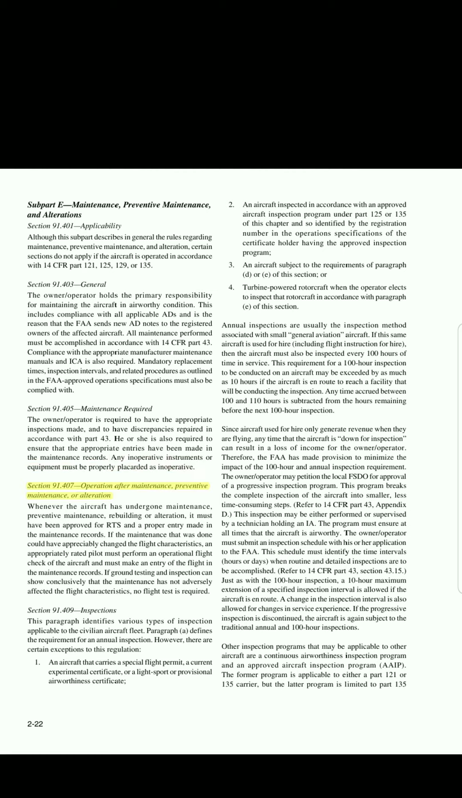Section 91.407, operation after maintenance, preventive maintenance, or alteration. Whenever the aircraft has undergone maintenance, preventive maintenance, rebuilding or alteration, it must have been approved for RTS and a proper entry made in the maintenance records. If the maintenance that was done could have appreciably changed the flight characteristics, an appropriately rated pilot must perform an operational flight check of the aircraft and must make an entry of the flight in the maintenance records. If ground testing and inspection can show conclusively that the maintenance has not adversely affected the flight characteristics, no flight test is required. Section 91.409, inspections.